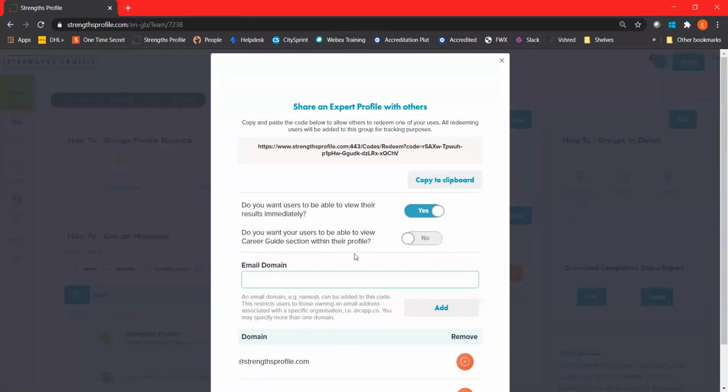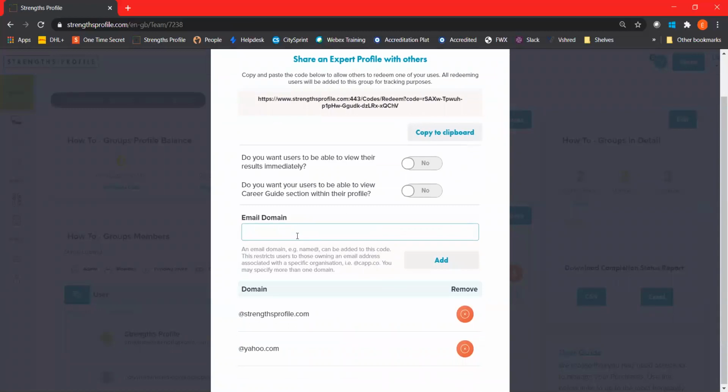There is also the career guide option here. Now, if you have both of these as no, you can release it later on. Finally, the email domain. Now, because this is a live web link, every time it is clicked, it will use one of the profiles in your group. So to stop it from being shared with people outside of your business, you can add an email domain. For example, I've got @strengthsprofile.com here or @yahoo.com here.